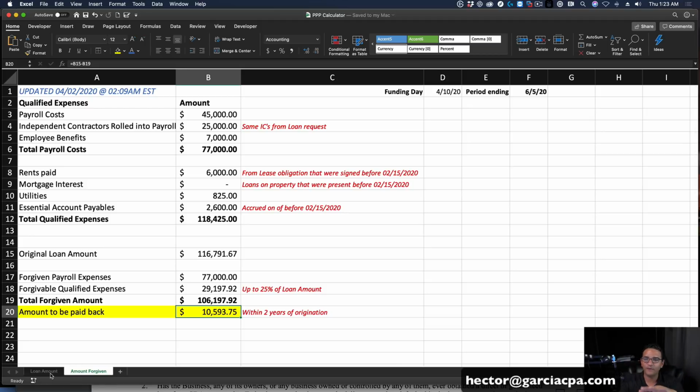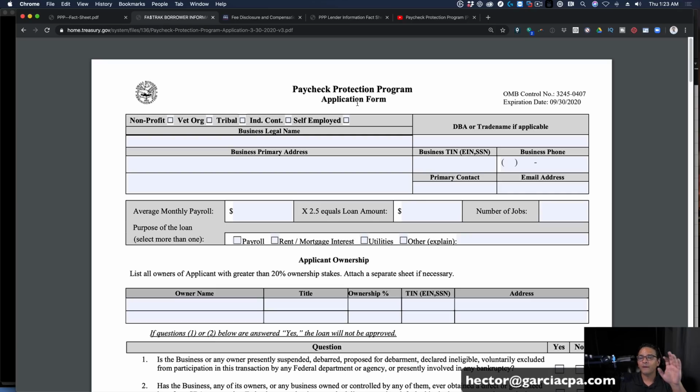So that's my magical spreadsheet that I put together, and I'm going to share this with my colleagues that attend a special training that I'm putting together. So that should make it drop dead simple to go into the bank with the right number, the average monthly payroll cost at 2.5 and the number of employees. And then the rest of the application, it's easy.